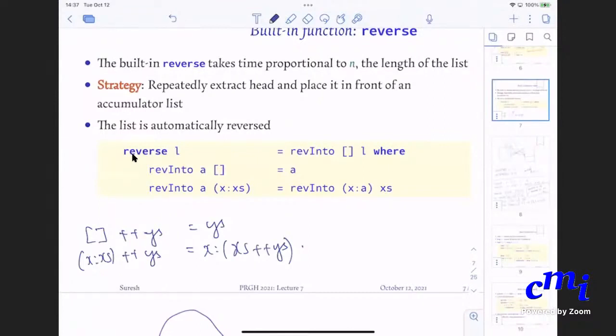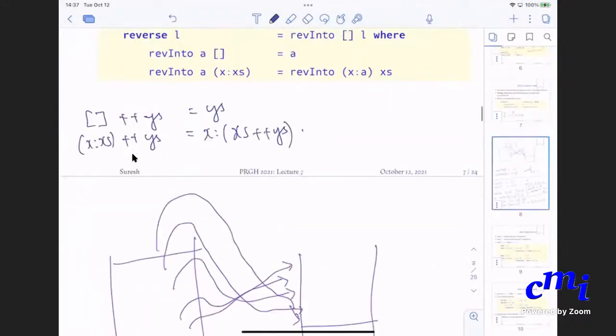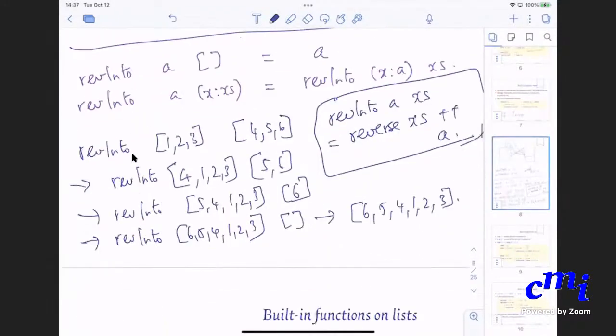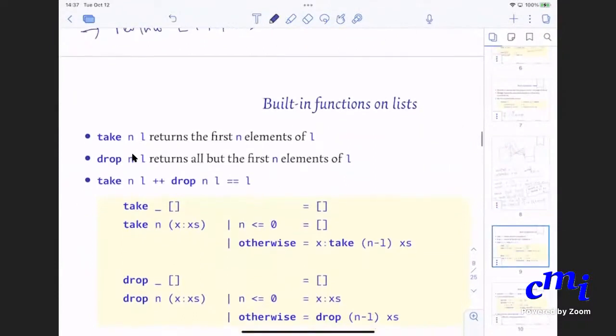But I'm just telling you that reverse is a very, very useful built-in function. Okay, I'll move on. You can just explore it. Like somebody said, you can use :browse, etc., or you can go to Data.List on the browser and check.